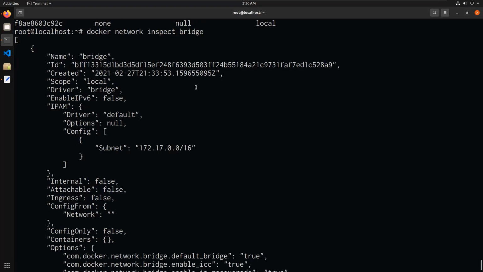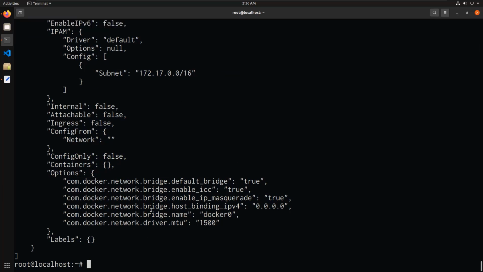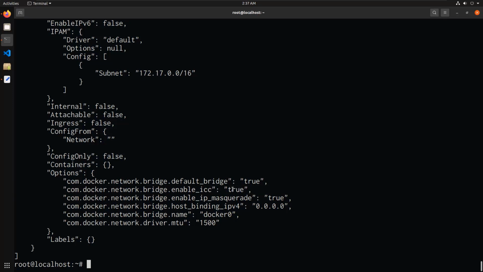Now, if we take a look at the other options, for example, enable IPv6, that's disabled, that's fine. And of course, you have the options here that I'm referring to. So we have com.docker.network.bridge.enable_icc. ICC is an abbreviation for inter-container communication. By default, it's set to true, so we want to change that value to false. Now, the way we can do this is by creating our own network, and I'll show you how to do this in a second.